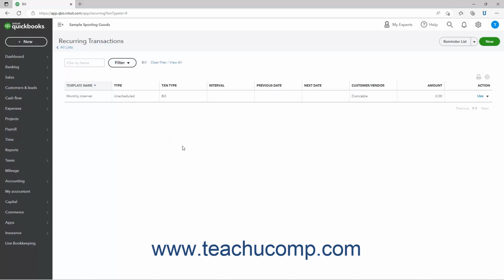To clear an individual filter after applying it, click the filter's name in the list of filters to the right of the filter dropdown. Alternatively, to clear all applied filters, click the Clear Filter/View All link to the right of the filter dropdown.